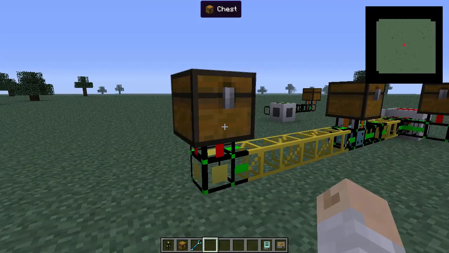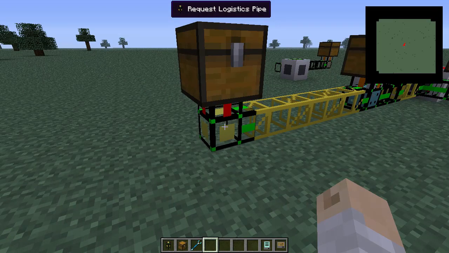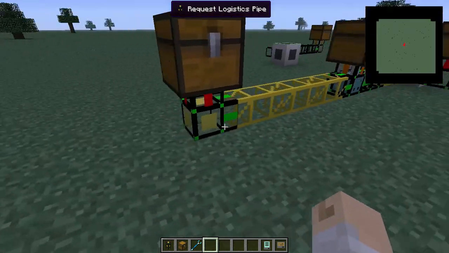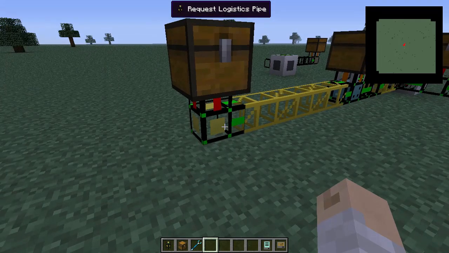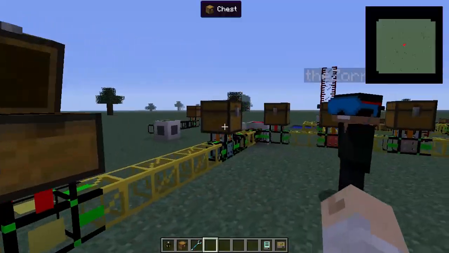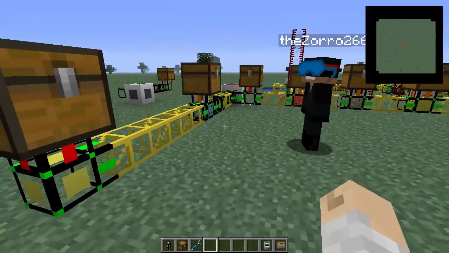Now, if I didn't have an inventory here, that request pipe would still get the items and it would just spit them all over the floor. So you can do it either way. If you want to have them just dropped on the floor, you can do that. If you want to have them enter into an inventory, you can do that. Let's get those sorted back into that chest.